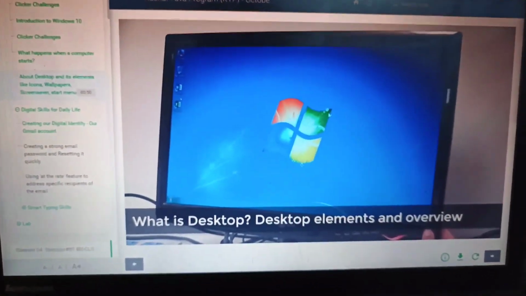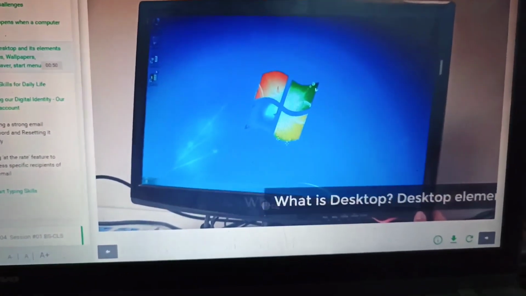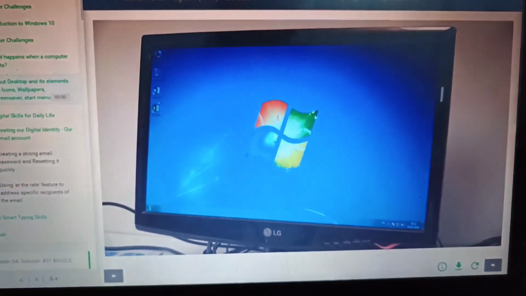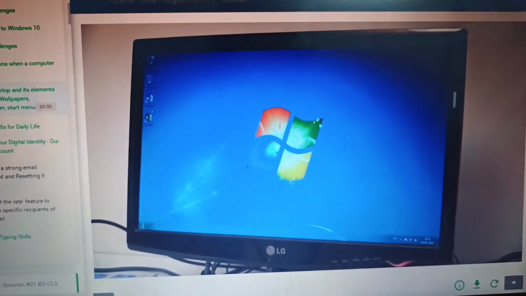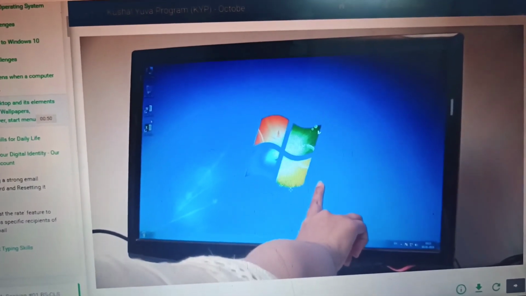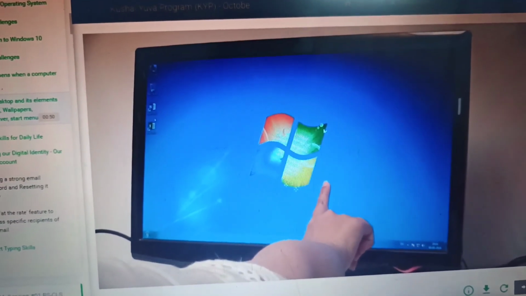When we start a computer, we see a desktop on the monitor. The desktop consists of three main parts. First, the picture that you see on the monitor is the wallpaper.